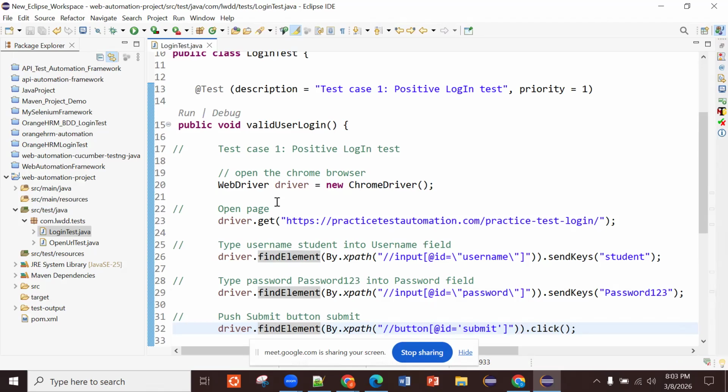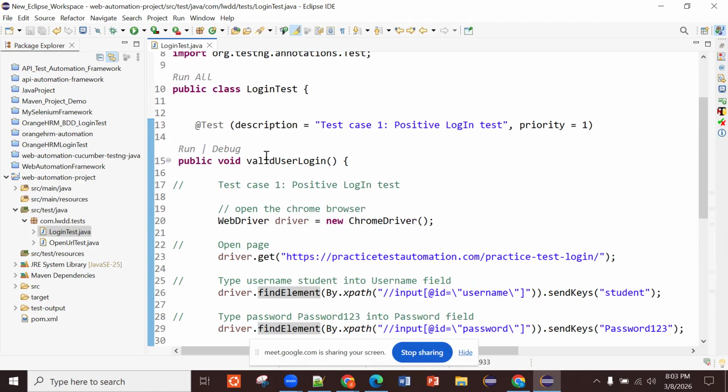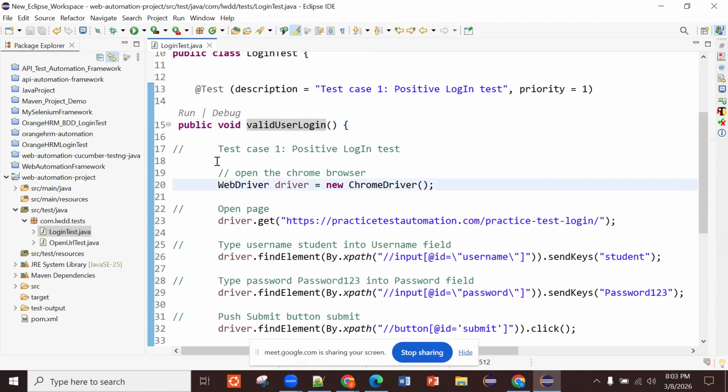Now it's time to refactor the code. Okay, cool. So how can we refactor the code? The first thing, let's say I would like to do an invalid scenario. So in that case as well, I would need the driver instance.